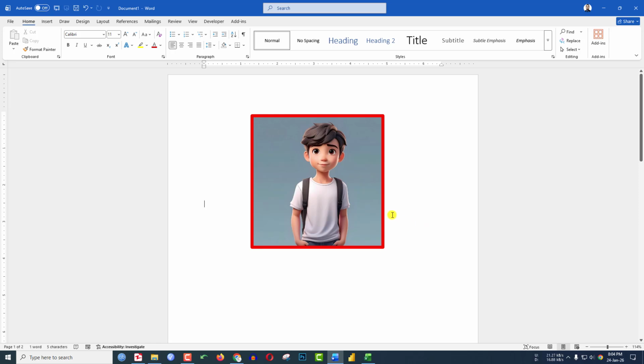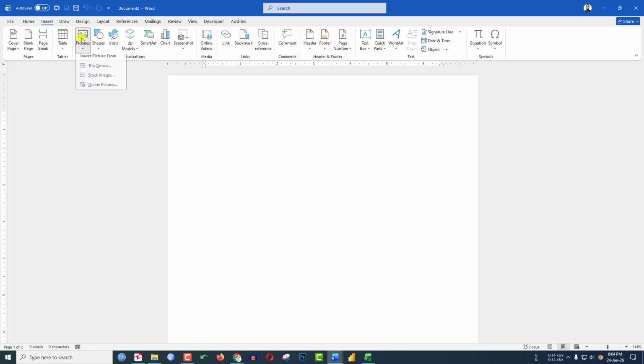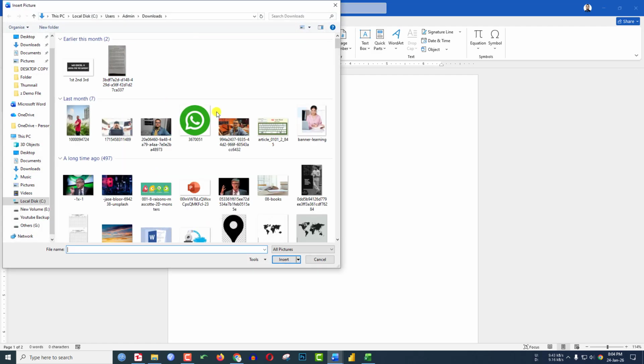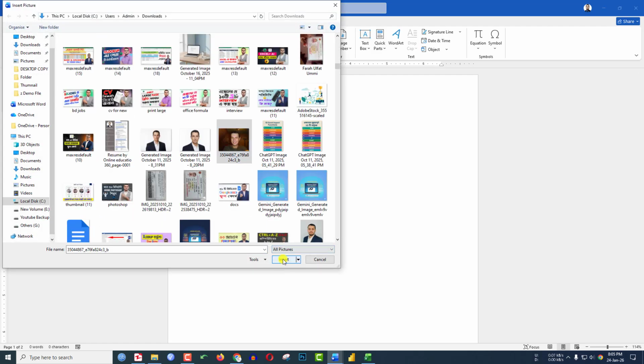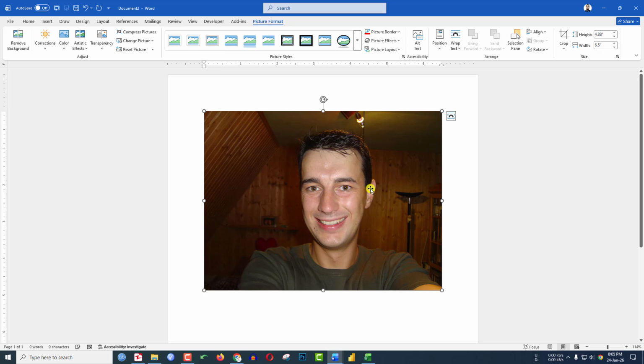In this video, you are going to see how to add a border to a picture in a Microsoft Word document, as you can see here. Let's get started. Let us go to Insert, go to Picture. Let us choose This Device. Click on this picture and click on Insert. Then the picture will be inserted.